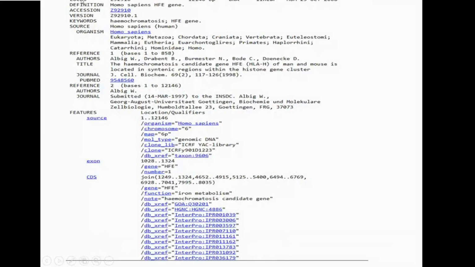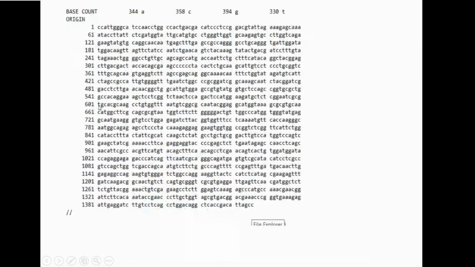See the locus. The first is the locus name, which consists of 6 subfields. The locus name is the same as that of the accession number. Then the base count, how many base pairs there are in the sequence. Then the molecular type, then topology, then division, and then the date at which the sequence was last updated. Then definition, accession number, accession version, keywords, source, organism, references, features, and then there is a sequence.